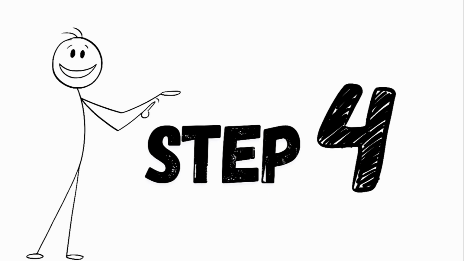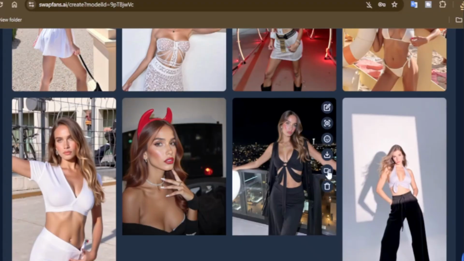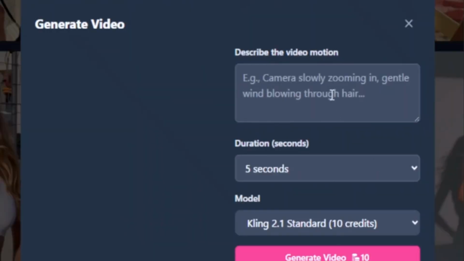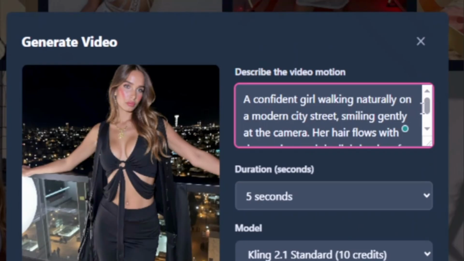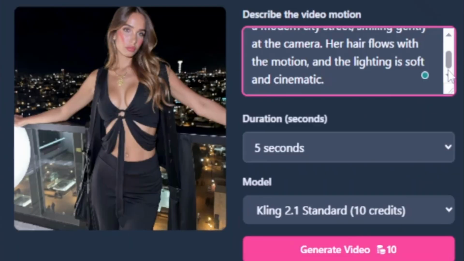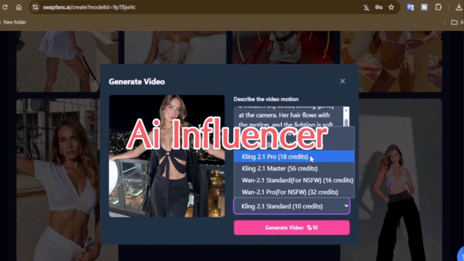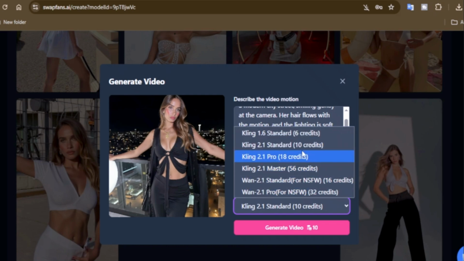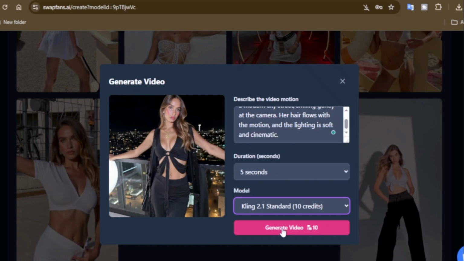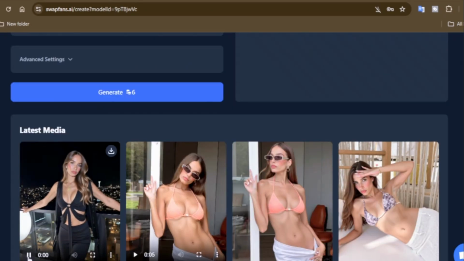Step 4. Generate video. First, we'll go to the video selection section. Here, you'll start by describing the motion, for example, how you want your virtual influencer to move or what action they should perform. Next, choose the video duration based on how long you want the clip to be. Then, select your model, the AI influencer you've trained or created. Once everything is set, just click generate and wow! Within seconds, your custom video will be ready.